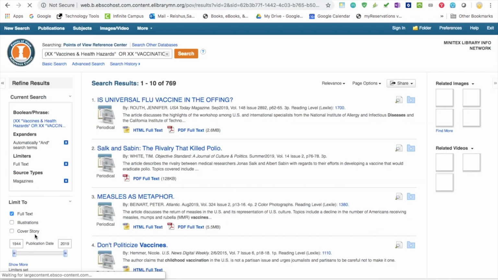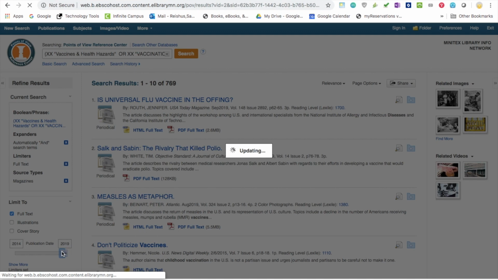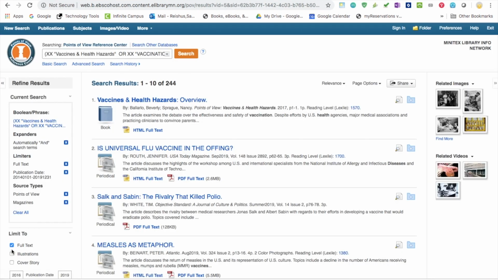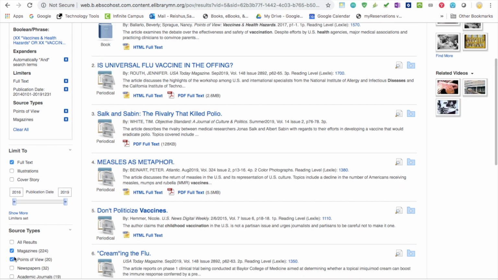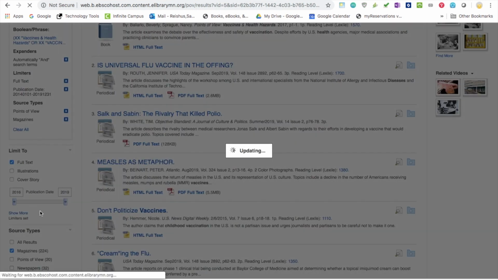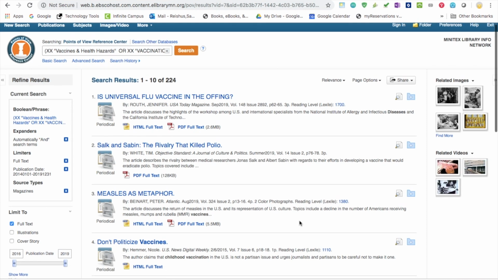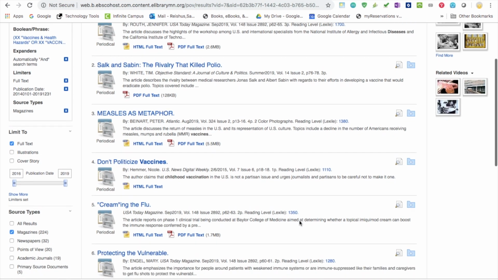As a savvy database user, I'll use my limiters on the left to really hone in on the best sources. If I'm doing research for an argumentative paper, I probably want to limit my results to the last 3 to 5 years to get the most up-to-date information. I can also limit my source type so that I just get a certain kind of result. When I look at these hits for magazine articles related to the vaccination debate, I'm seeing articles as recent as this week. Now those are some current sources.